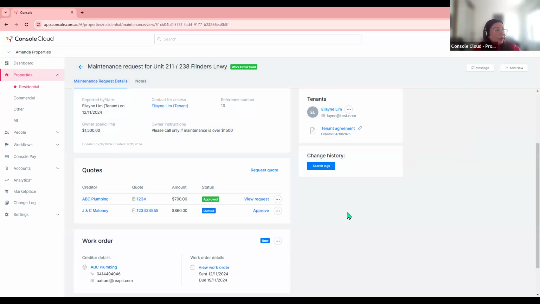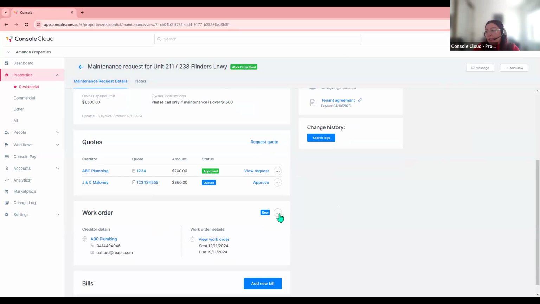Okay, so once the work order is sent, you will see the work order section of the maintenance request fill in with the creditor information, which we can see down here. Now, when we have sent this off, we've got options. So 3 dots, we can revise the work order.